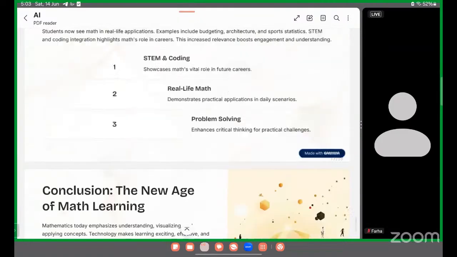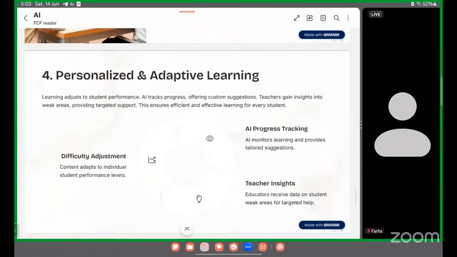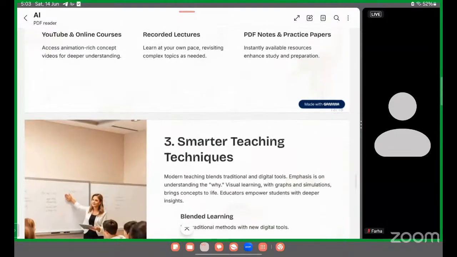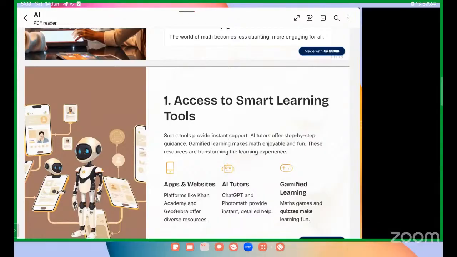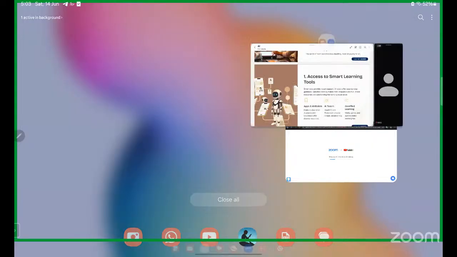So I am giving some tips about using the other AI tools. How can we use tools like Desmos and GeoGebra? Just give me a few minutes.